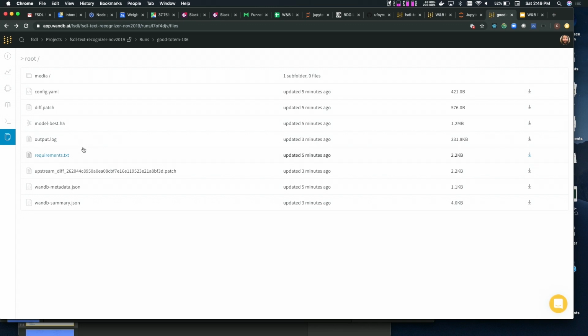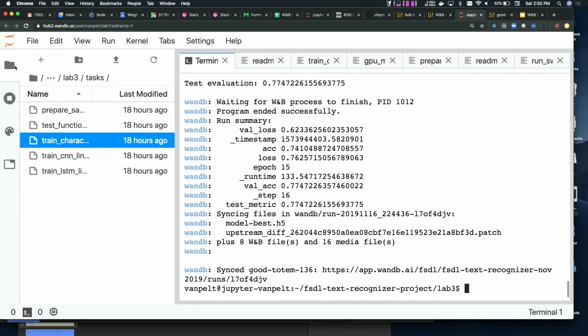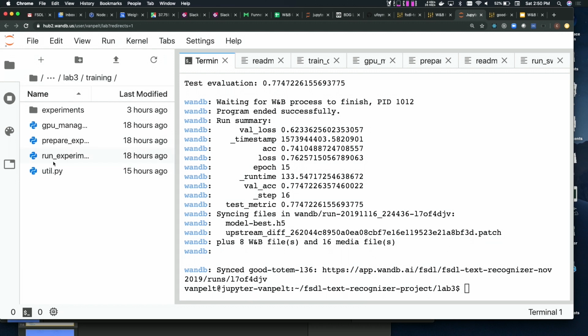You can store your own artifacts here. Or even better, with our Keras callback, we're automatically storing the model. So now here we've stored the best model for this experiment, and that's in this H5 file, which we can download from the web interface, or show you in a bit. We have Python APIs to access all of this information as well. So let me show you the code. If we look in lab 3, inside of training, the first piece of code I'll show is the run experiment.